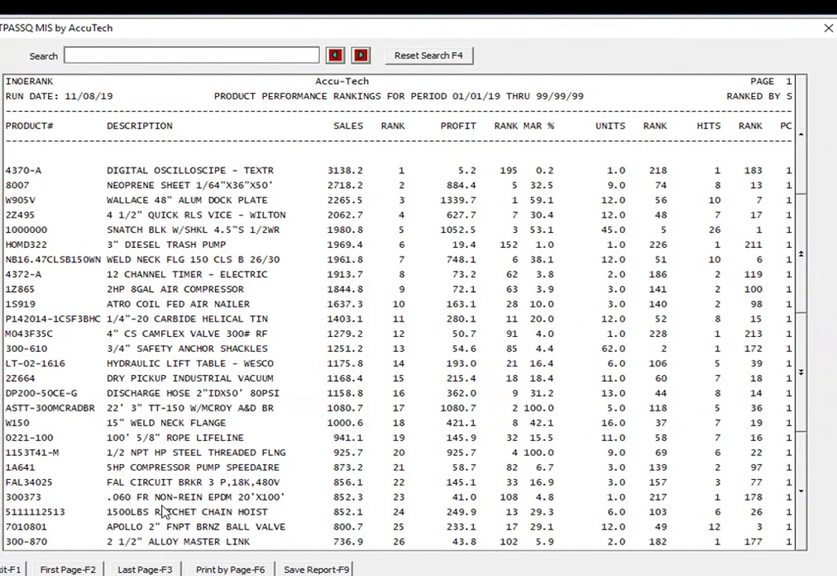You will see that the report ranks the items based upon your instructions, but also shows how the item ranks in sales, profits, units, and hits. For example, the first item was very expensive, and it's ranked number 1 in sales, but number 195 in profit, and number 183 in hits, and number 218 ranking in the units sold. The far right hand side you will see shows the performance class of the item.